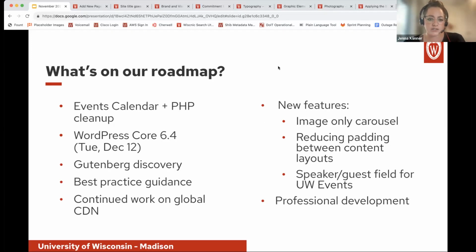Pausing here, we have a question in the chat. Will the image only carousel be available for posts or only pages? It is only available for pages. Any page elements we're adding require the page builder functionality that's built into pages. And currently in the UW theme, that is not something that is available for posts. So yes, it would only be pages. Great question.